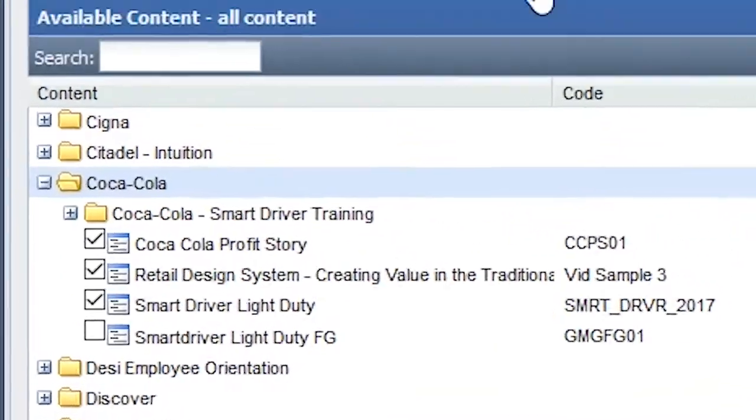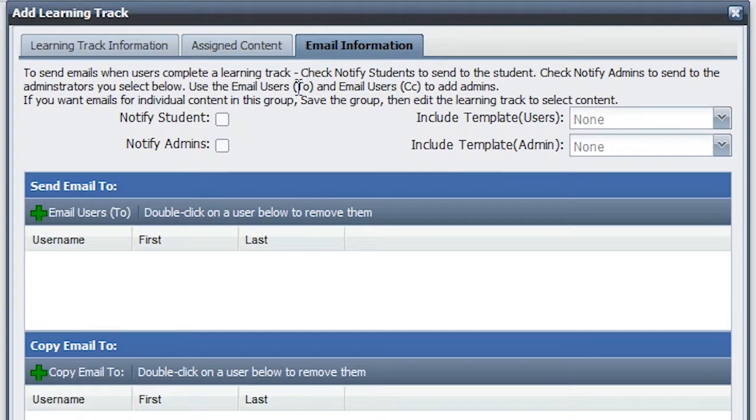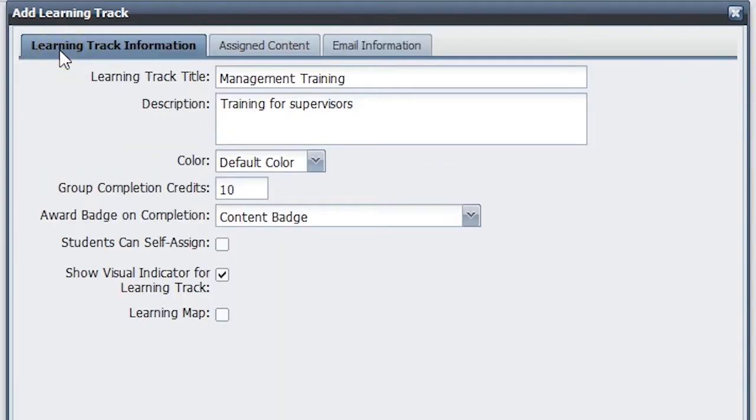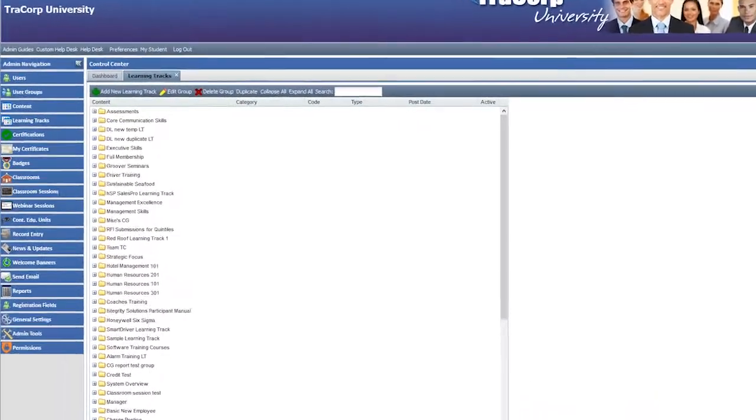In the next tab, Email Information, you can choose to email people when a learning track is complete. You can check these boxes to inform the students and/or admin that the learning track has been completed. Also make sure to select the template. Now that we have created the learning track, we can go back to the first tab, confirm the information is correct, and select Save. The window will close.